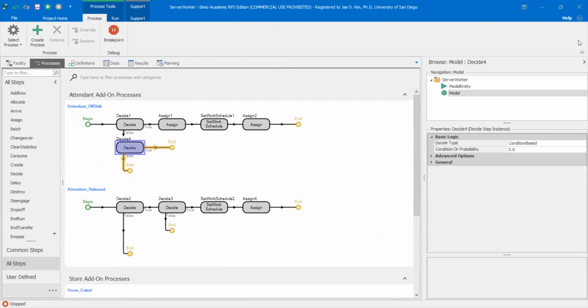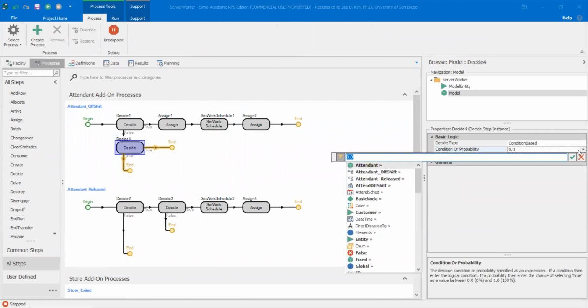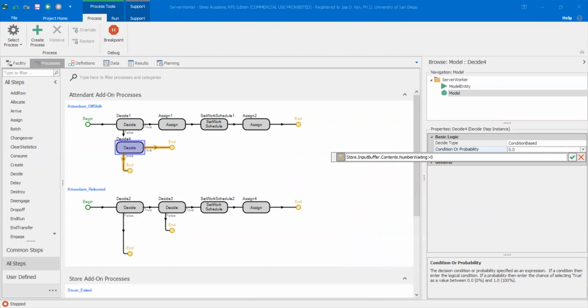So I'm going to check, is there something in the input buffer? Okay, they haven't explicitly made so. You don't request to be seized, right? The customer entity is not going to request the attendant resource until you're at the processing queue, right? You're at the input buffer queue, so now you haven't actually requested it, right? So is there anything at the store input buffer? Okay, buffer contents dot number waiting. Is there anything waiting in there?